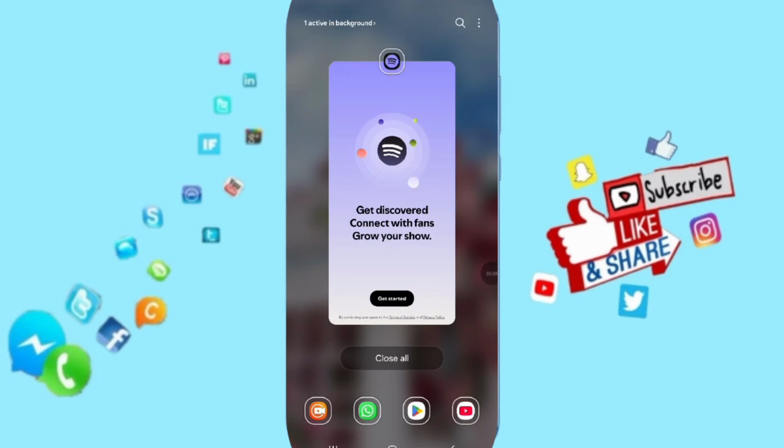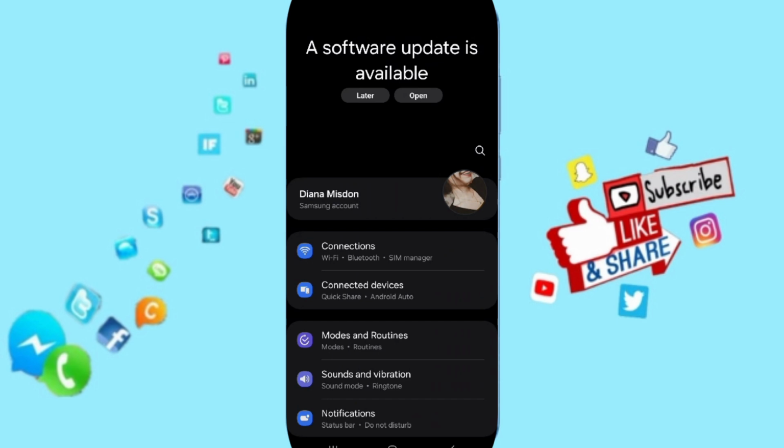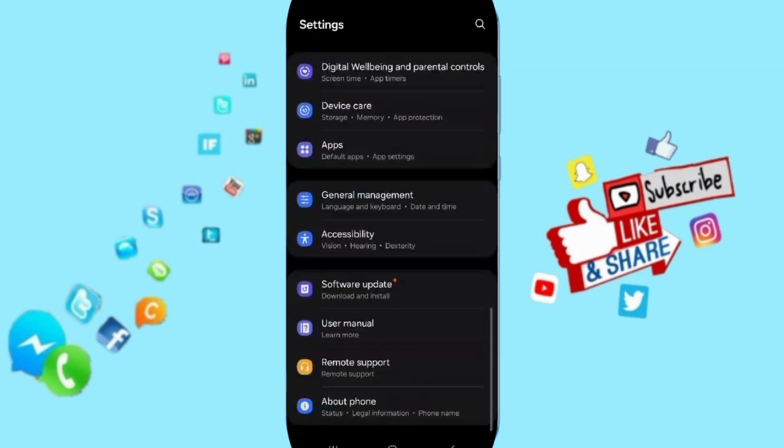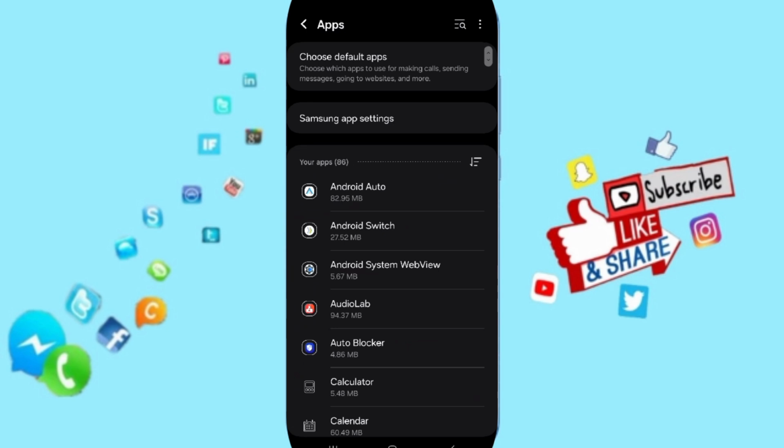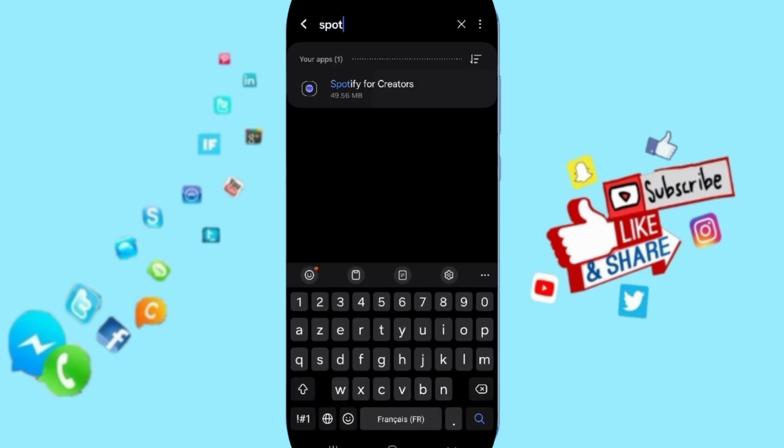Today we'll learn how to fix the problem of Spotify for Creators weekly constants. On this page, you will go to Apps, Default apps, App settings. And above here, we search for Spotify for Creators.